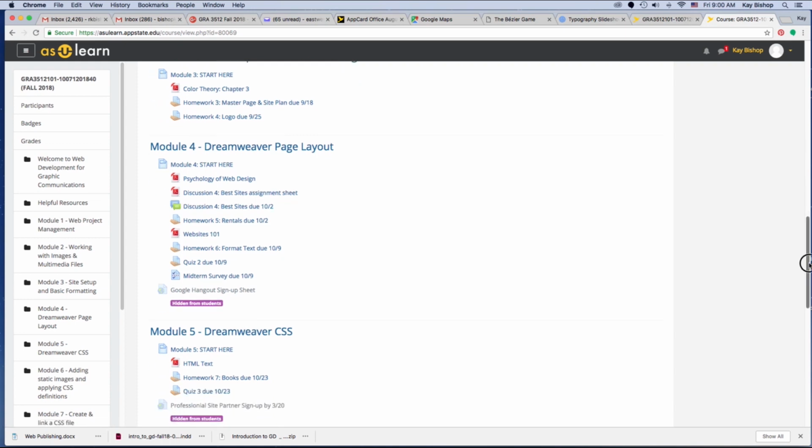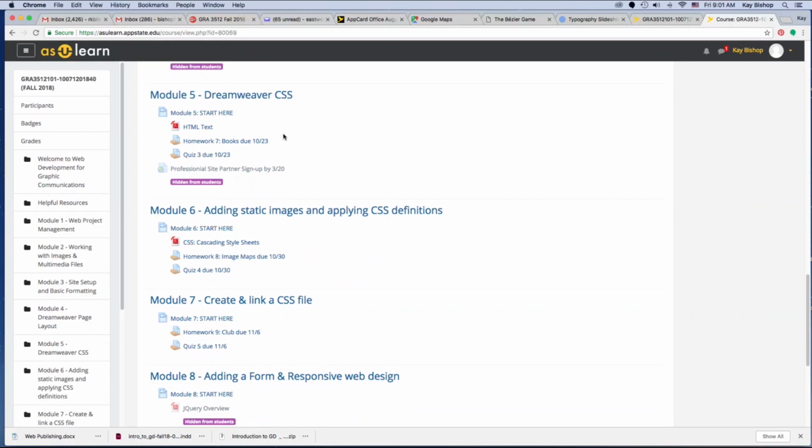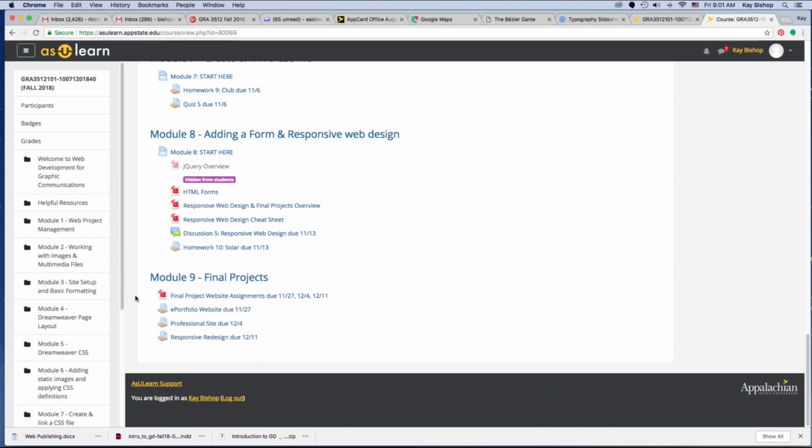Then in Modules 5 through 8, you're going to be doing different assignments from the textbook, and then there's going to be a tutorial. Then you have a homework assignment after you do the tutorial that is to gauge and assess your understanding of the tutorial. And then in Module 9, you will have your final assignments due. And those are the due dates.